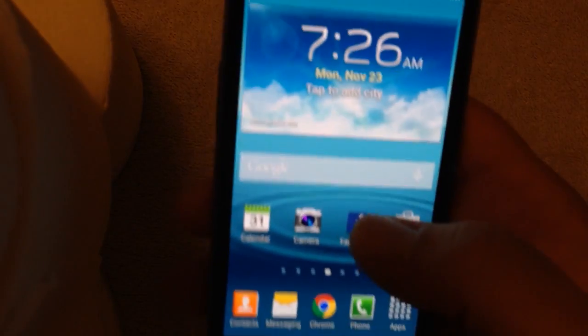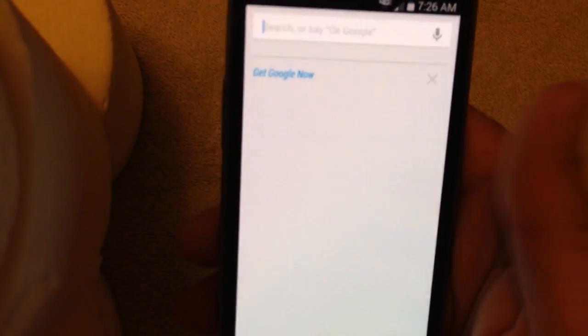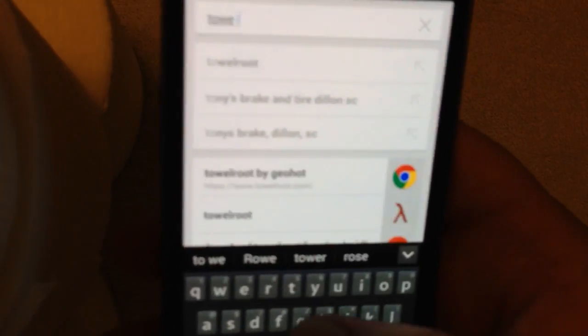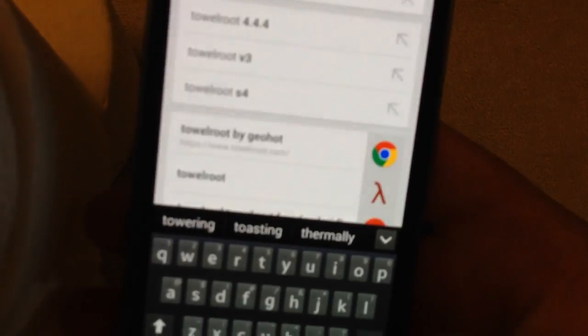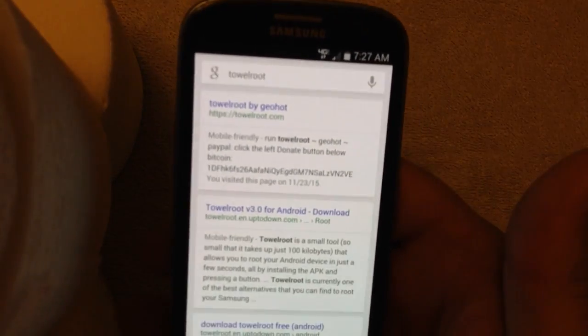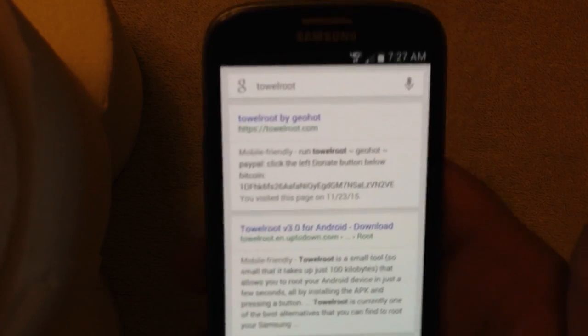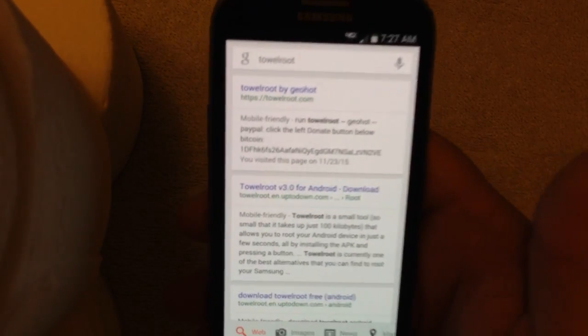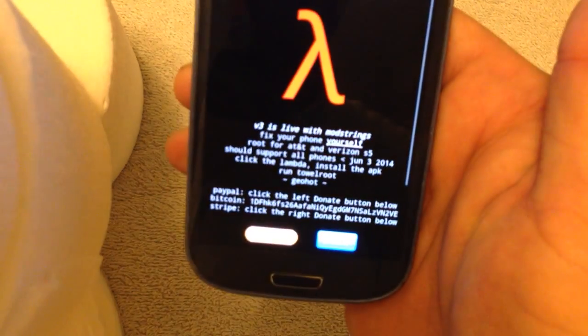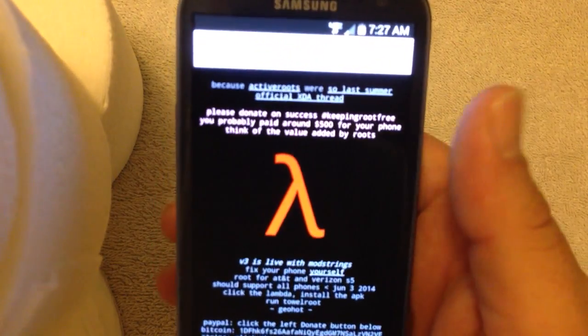We're going to root the phone. Watch how quick this is. Go to Google. Type in TowelRoot, TowelRoot, go. All right. I'm sorry if it's blurry. This thing will not adjust or focus. All right, TowelRoot by GeoHot. Click on it. Brings you here. See that symbol in the middle?